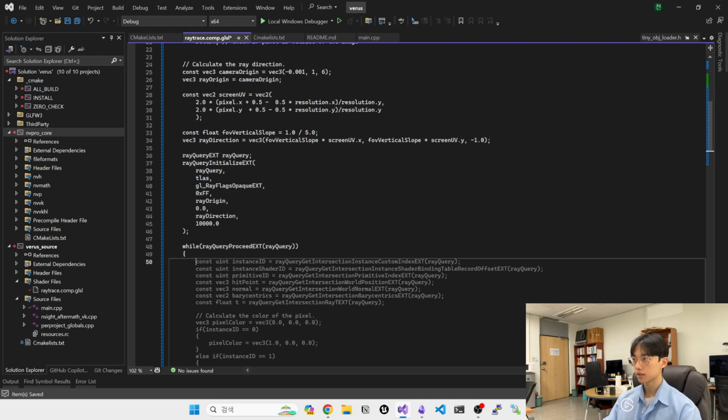To find the closest intersection without executing code within the block, using a while loop here.